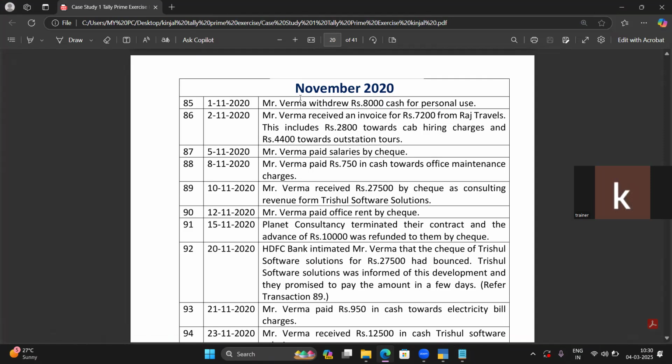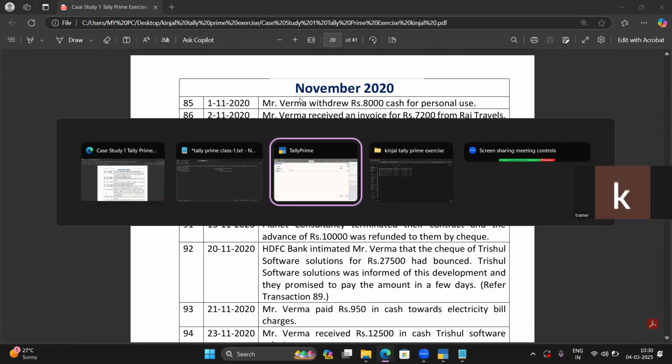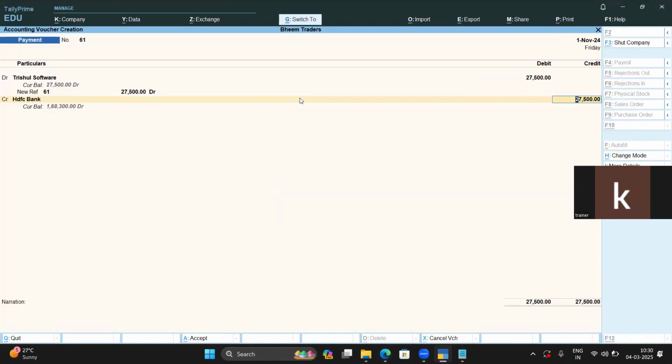HDFC Bank intimated Mr. Verma that the check of Threshold Software for rupees 27,500 had bounced. Threshold Software Solutions was informed of this development and they promised to pay the amount in a few days. For the future, we will also have a transaction where Threshold Software needs to pay us. That is why it is recorded in a new reference and later it will be adjusted. So here I have credited HDFC Bank, accept it.